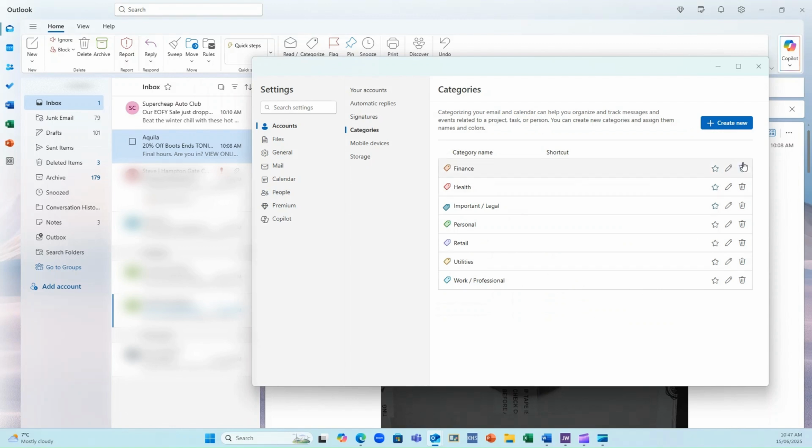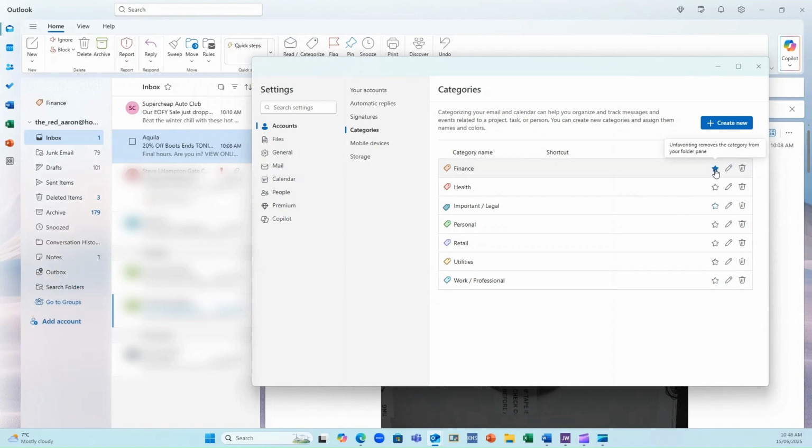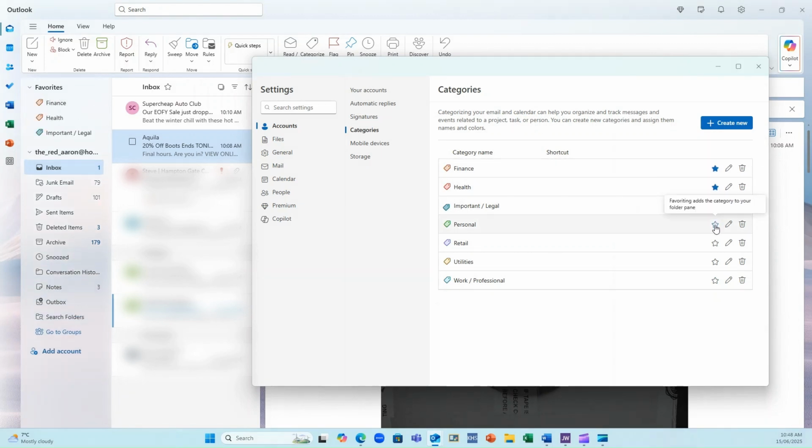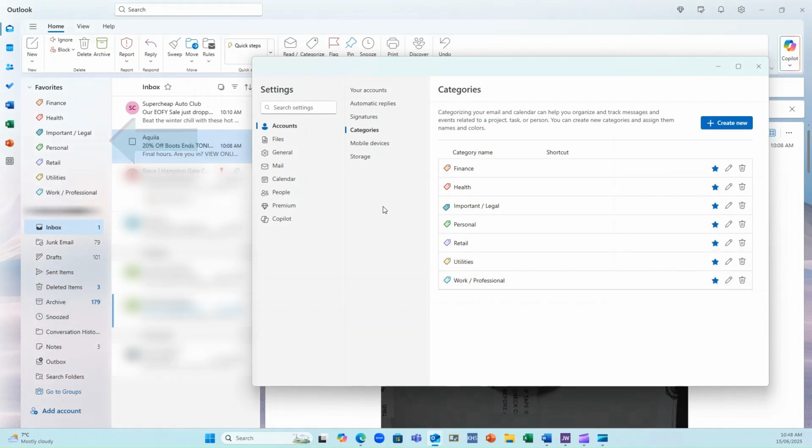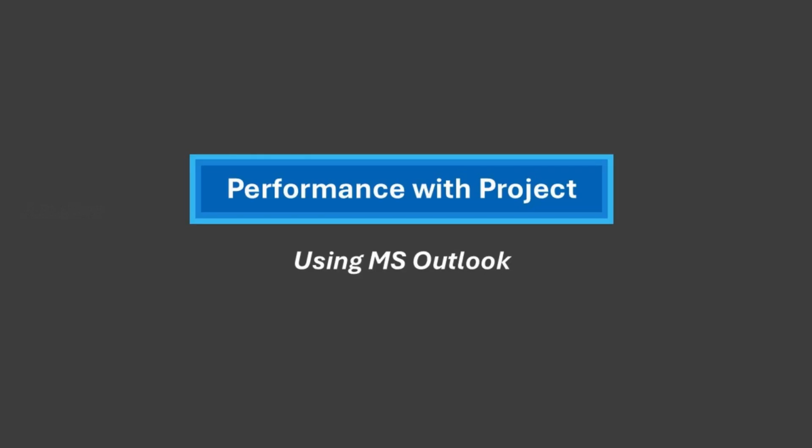A bit of good advice is to add each of these to your favorites. And as you do this, you'll notice on the left-hand side that these favorites are added to your left-hand panel there. So it'll be easier for you to quickly access and grab hold of these and monitor how many of these emails you have under these categories.